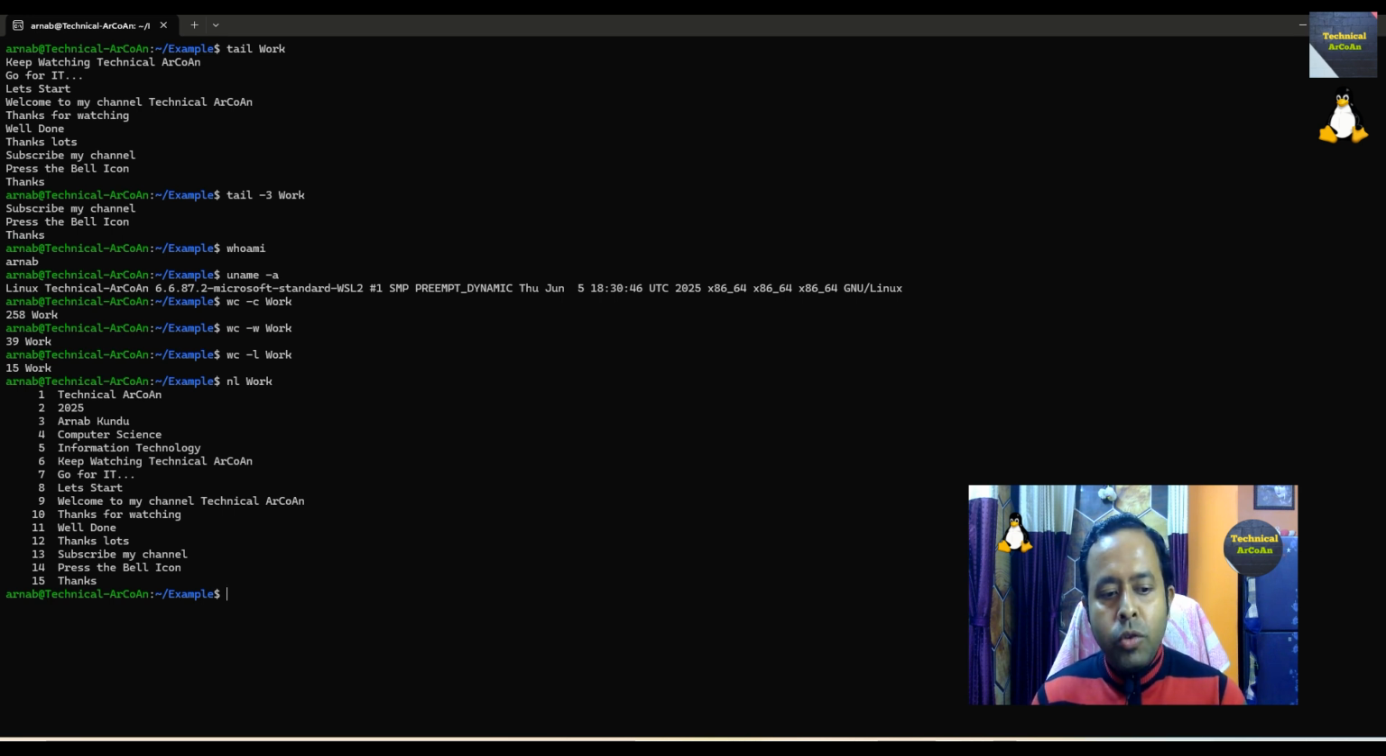Now the next command is grep. Grep is actually used to search for particular text within the file. Suppose we want to search for Arnab, this particular word, so just write grep and within double quotes write Arnab, and then write the file name work. It gives that, yes, Arnab Kundu is given, only one line.